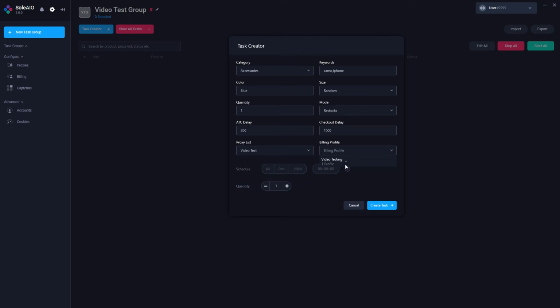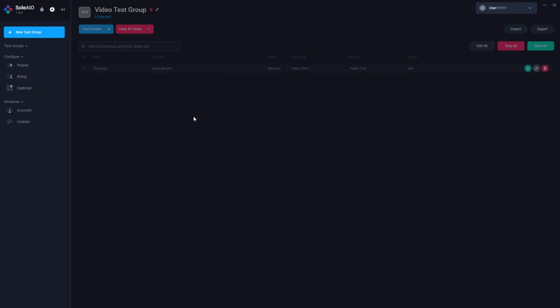And then for billing profile, you'd go ahead and hit the list here, and then obviously choose a billing profile within that list. So I'm going to hit video test. I can schedule it if I wish, but I'm not going to do that. Then I can change the amount of tasks I create, but 1 is fine for me. So the task has been created, and as you guys can see, 1 Supreme, the keywords for the product, the size is random, the proxy list, the billing, the status is idling. Then we have the start button, edit button, and the delete button.